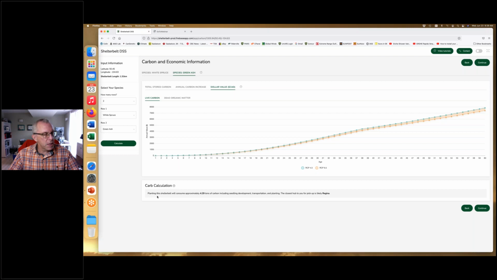And the other thing is, some people care about our carbon footprint. So we put this carbon calculator down here again, and this is how much it takes to plant. So planting this shelter belt will consume approximately 4.929 tons of carbon, including seedling development, transportation, and planting. The closest hub to get it for you for pickup would be Regina. So in most cases, we grow the trees, in this case, in the Shan greenhouse by Estevan. We transport them by truck. We calculated all the costs of going into growing that in a carbon footprint and then transporting them to Regina. Again, it gives you the information that you can use if you feel like it.